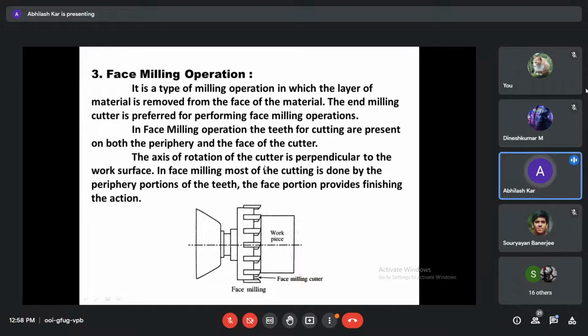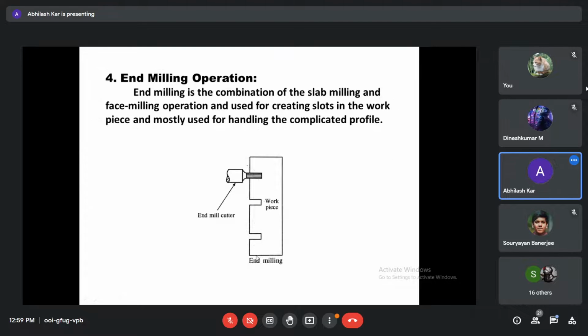Face milling is a type of milling in which a layer of material is removed from the face of the material. So this is the face of the material. By this milling operation, we can remove material from the face part of the material. The end milling cutter is used for the operation. The tool is an end milling cutter, and in the face milling operation, the teeth of the cutter are present on both the periphery and the face of the cutter.